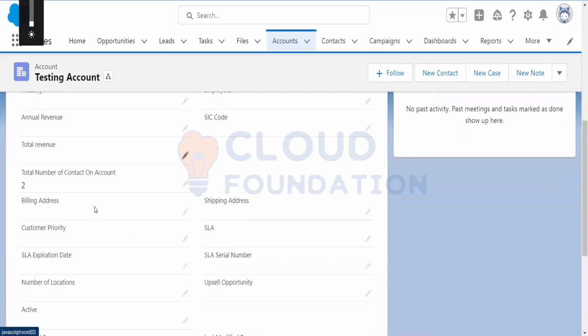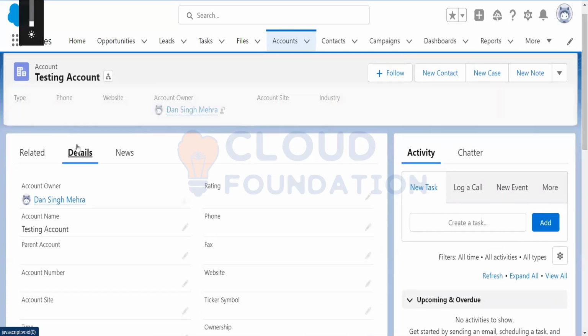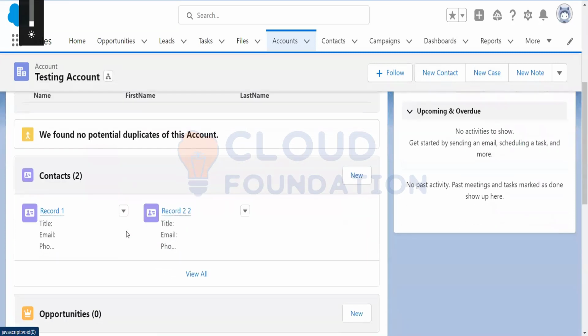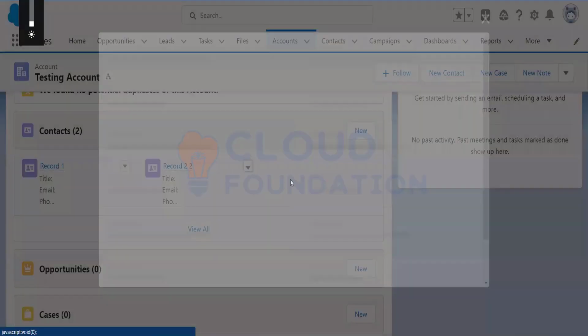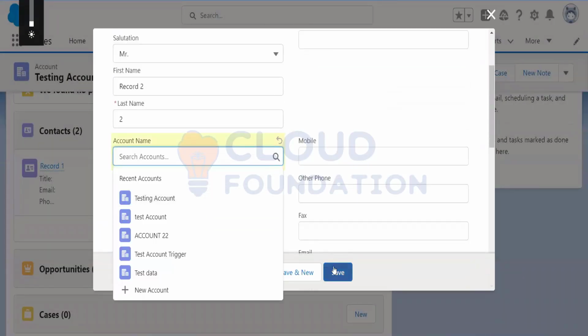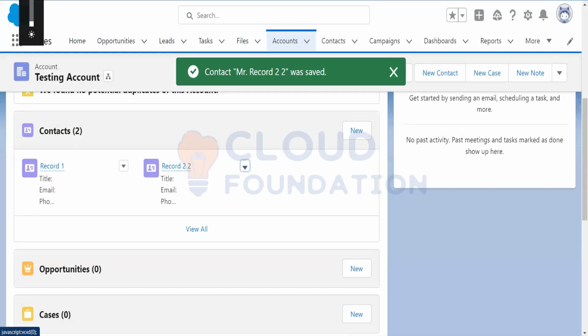Yep. Okay, and these 2 contacts I have created on my account, testing account. So what I will do, I will edit and try to update any contact, and I will just detach it. Let me save this. So only one contact is there, right? Let me refresh it. Only one should be there.